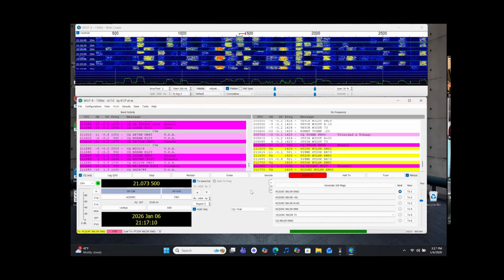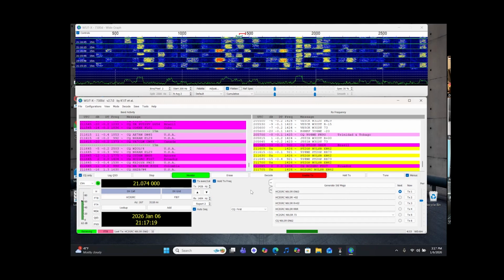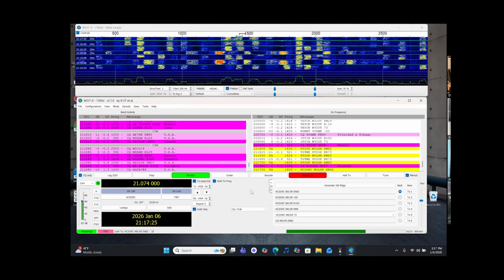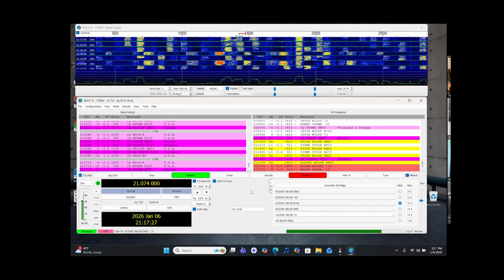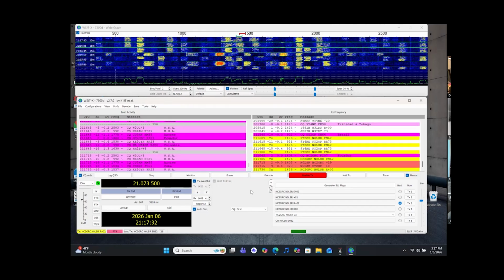I want to show you how the logging displays and stuff like that. But in order to do that, I need to actually make contact with somebody. So let's see. Here's a very strong signal. So hopefully. Okay. Now he can bounce back. It happens, you know. Okay, he came back to me.